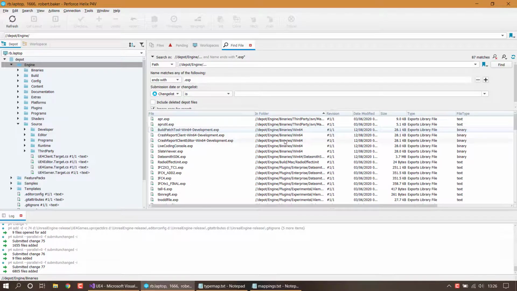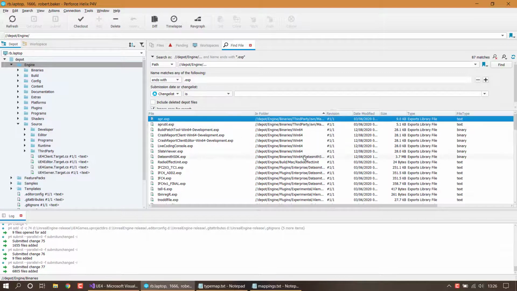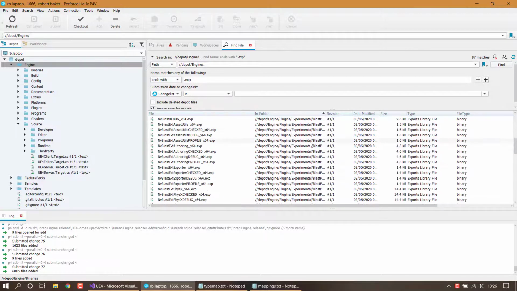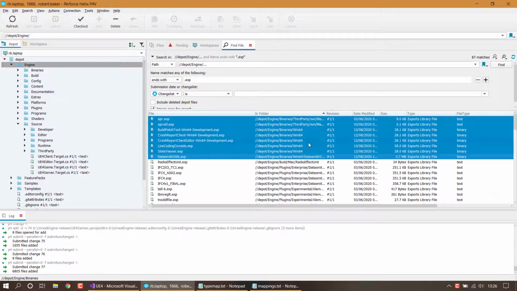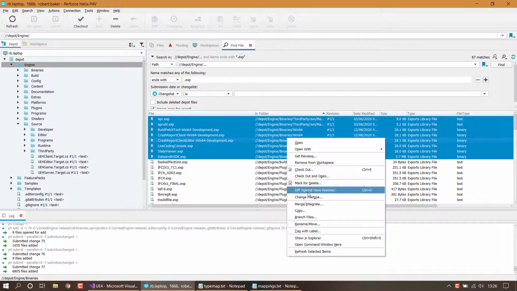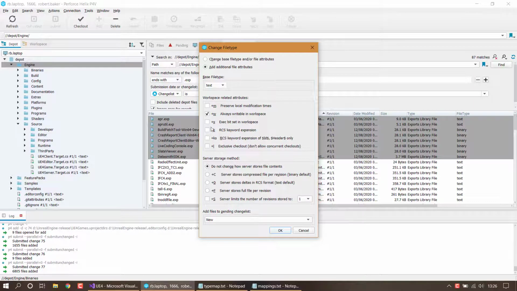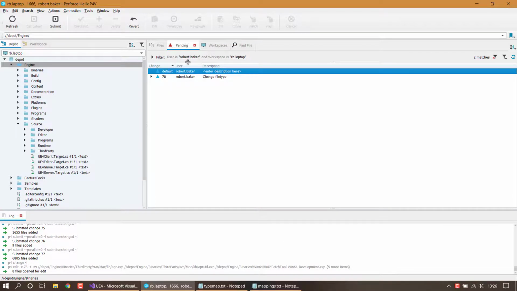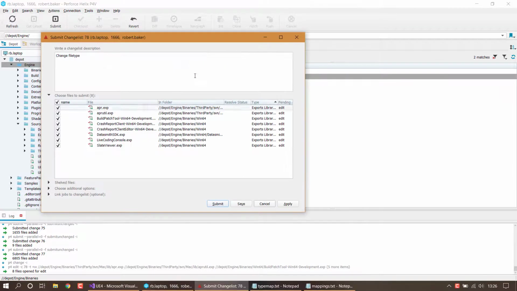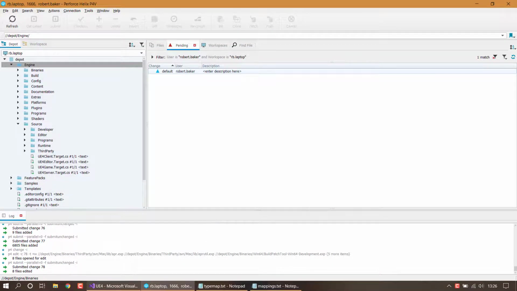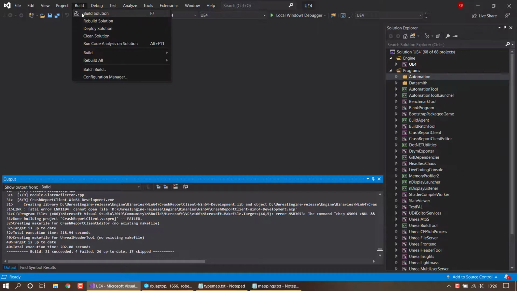So we've done a search for those .exp files. We're going to select the files. We're specifically interested in the ones in the engine binaries folder. Right click, change file type, and set the writable state. Then confirm. Easy. And now submit that change list. And let's compile again.